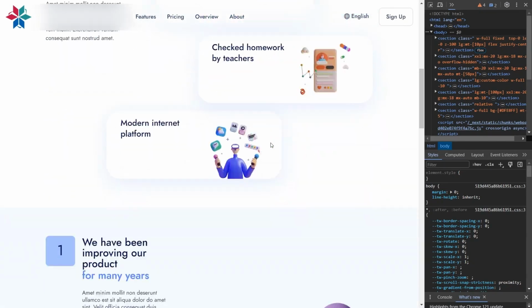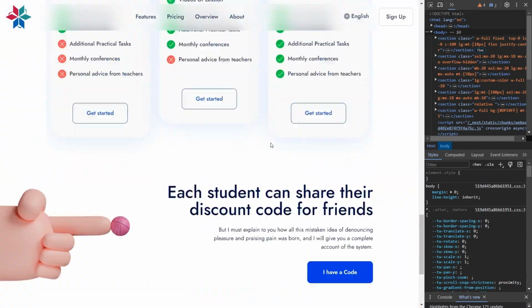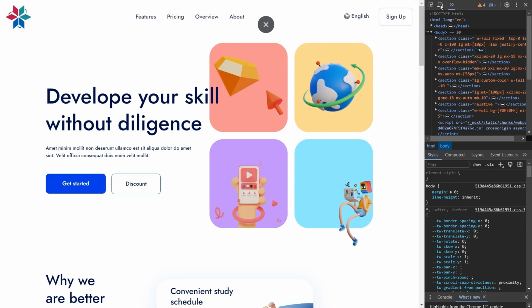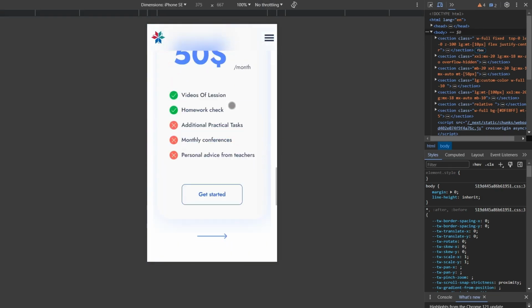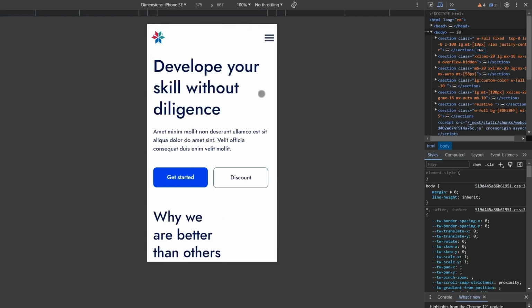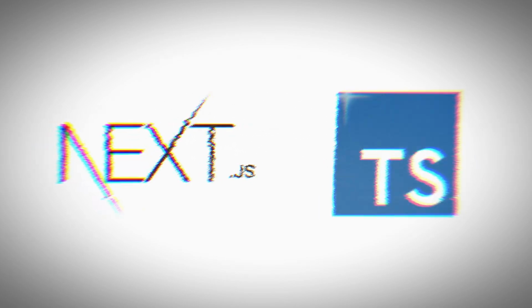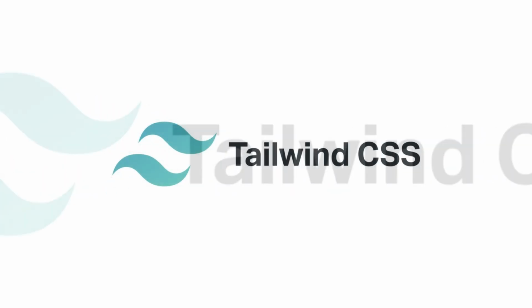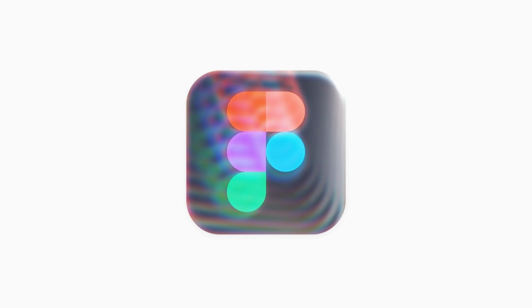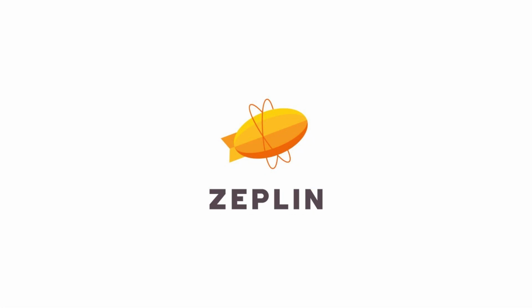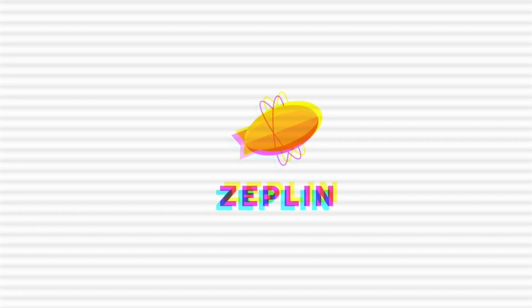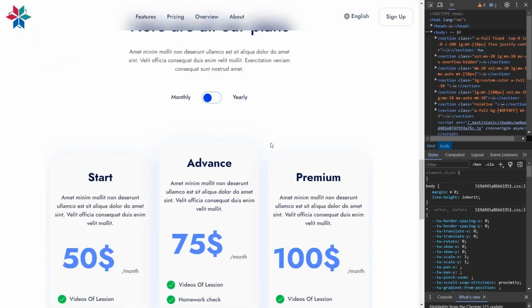In this video, I am going to show you how to build and deploy this beautiful web application by using Vercel. To build this, I am going to use Next.js 14 with TypeScript, TailwindCSS and Figma, and another special tool called zeplin.io that is an alternative to Figma Dev Mode. So let's go and do that.